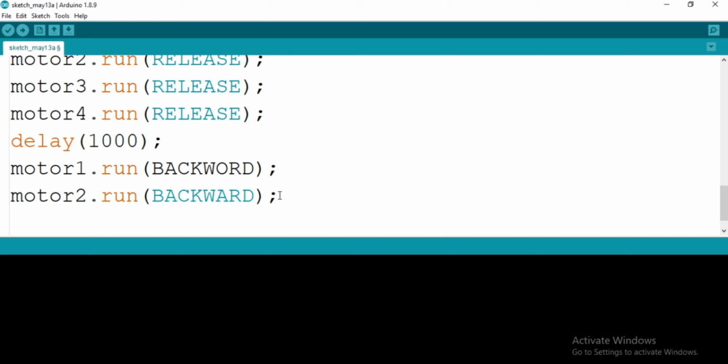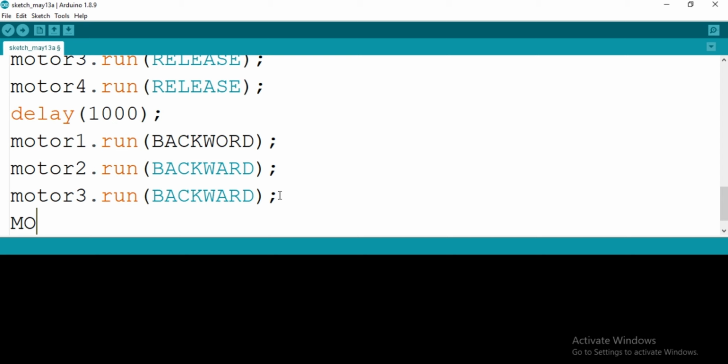Okay. So we go for motor 3, run in backward. Sorry, you need to put this backward. If you don't put it in uppercase, it is not going to do as you want. So you go for motor 4. Set it to run in backward.